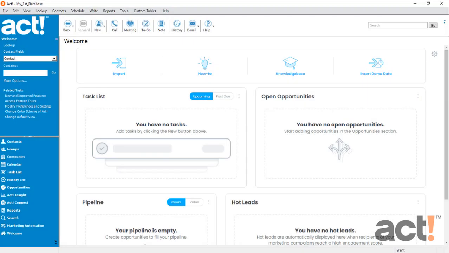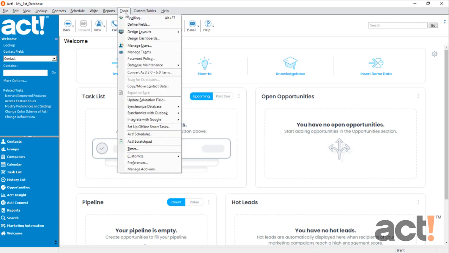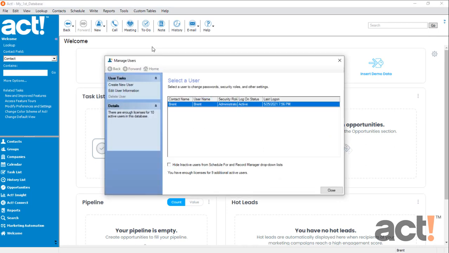We have a list of fellow employees that we need to add as users into the system so that they can open up and use ACT themselves. To add a user, go to the Tools menu at the top and then choose Manage Users. This opens the Manage Users window, and to start, we'll just click Create New User on the left.